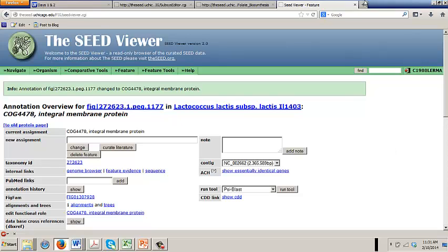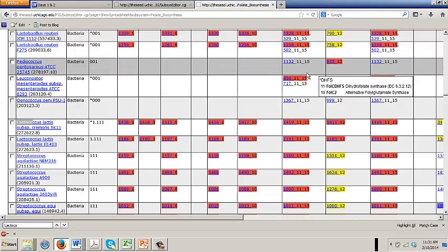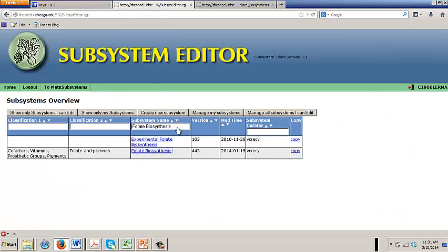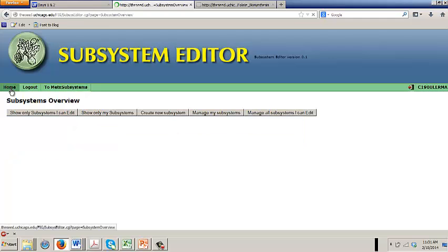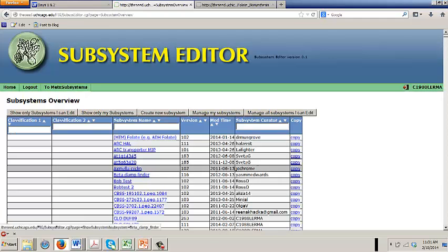Yeah. I would close this. I would leave that. And I want you to go to the subsystem editor, and when you go there, click Home. Go to the subsystem editor and click Home. So then you should see all this stuff. So how are we doing? So you're still not on the page?